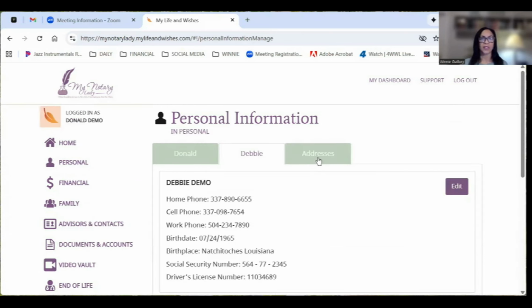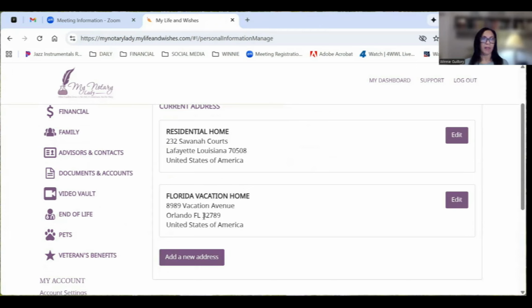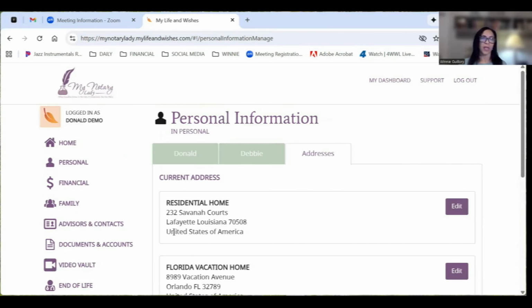And then there's a section where they share addresses. This is their shared addresses. Of course, they have their home here, and then they have a vacation home. And then there's options to add unlimited addresses. All of these sections are unlimited access.